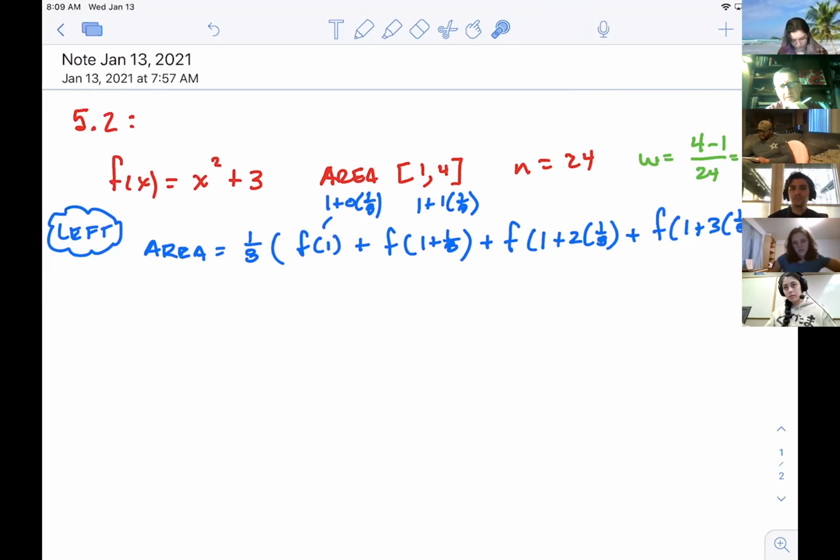And so this is embarrassingly simple. I'm just adding up. I'm adding and multiplying. Can you add and multiply? Can you plug numbers into the equation x squared plus 3? Then you can actually find an approximation for the area of this curve.